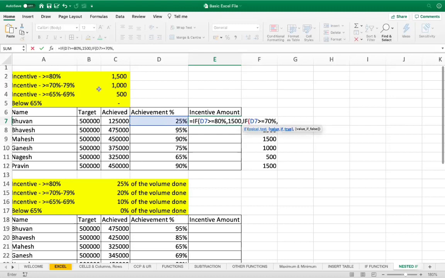Then what if this is true? Give him 1,000 rupees. What if this is false? Check for the third logical test, that is, greater than or equal to 65%. If this is true, give him 500 rupees. What if this is not true? Then just give him 0 rupees. And close all the brackets whichever you have opened.